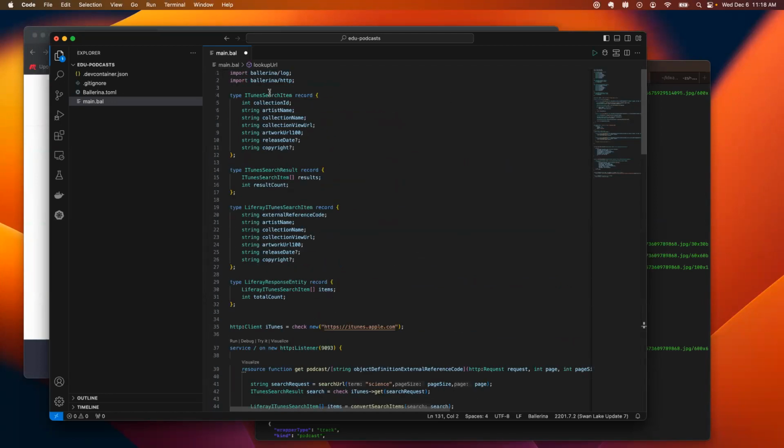The only difference between these two, if you notice, is basically the external reference code versus the collection ID. There may be a way that I can map that easier, but I just did two. I've just got two record types here, and then I mapped them. But everything else is really the same. The JSON key will be whatever that actual variable name is.